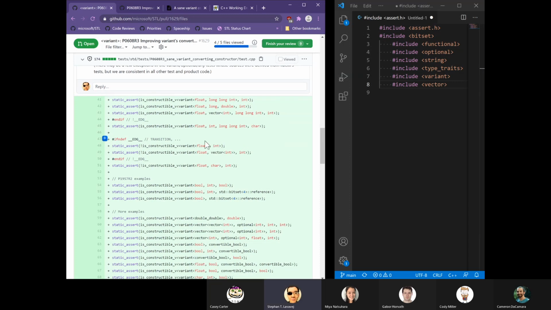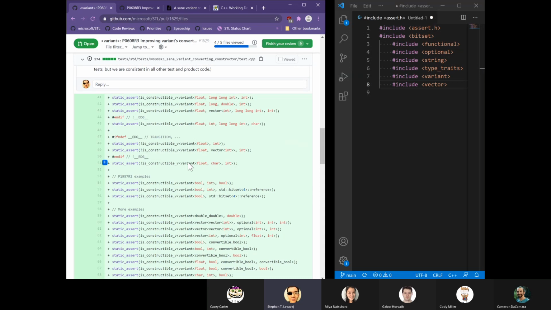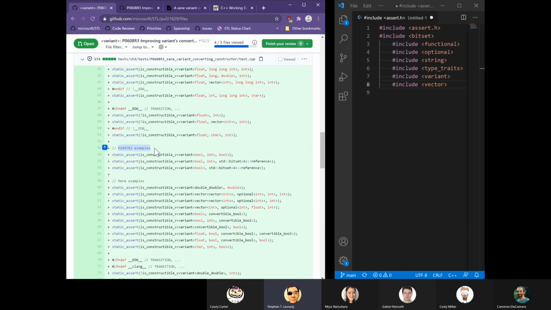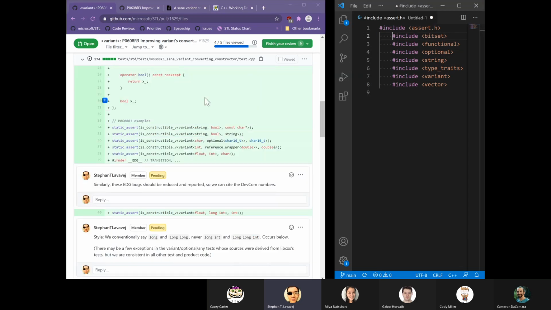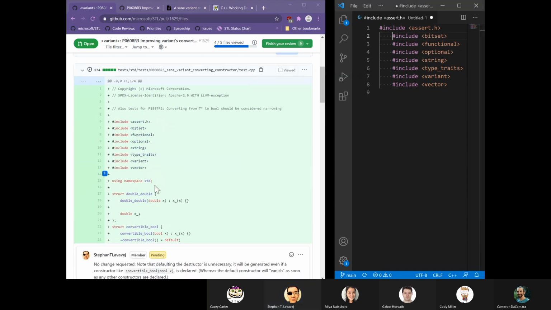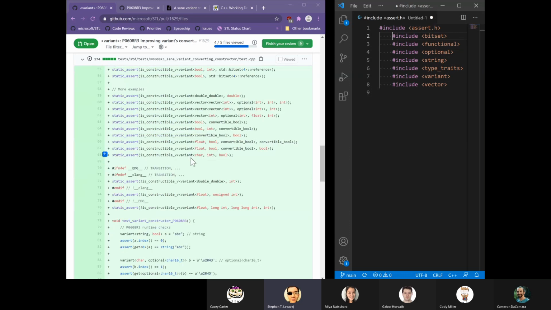More things. Variant of float should not be constructible from int. Variant of float and vector int should not be constructible from int. Float and char should not be constructible from int because that's all narrowing. Okay. And then excellent test coverage for P0608R2. Bool and int is constructible from bool or bitset reference or just variant of bool. That is bitset, but this is a using namespace std test. So we don't need to say std.